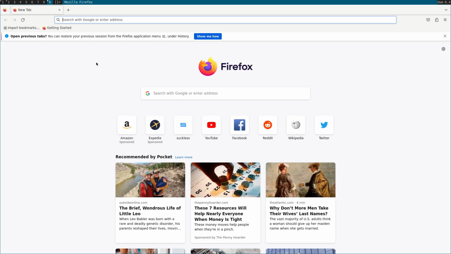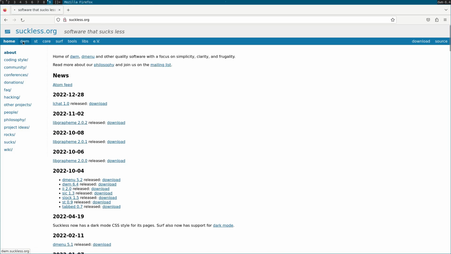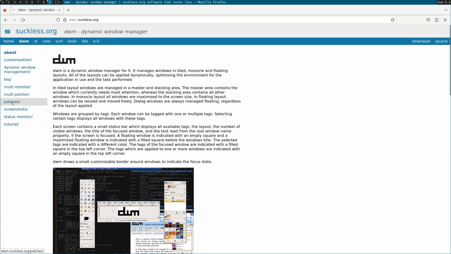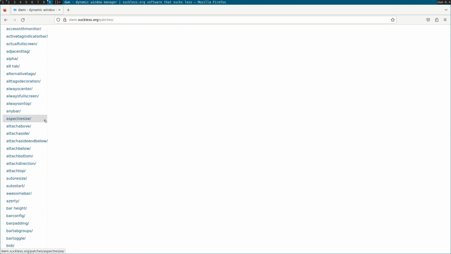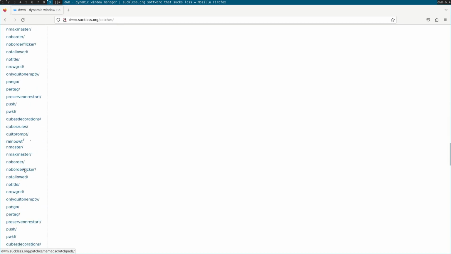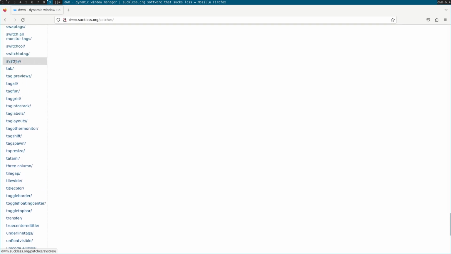So let's go ahead and go to suckless.org. We're going to hit enter. We're going to click on the DWM tab, and we are going to click on patches. Now, I had somebody request the systray patch be installed, and so we're going to go ahead and download the systray patch. So we need to scroll all the way down until we get to the S's, and there's the systray patch.